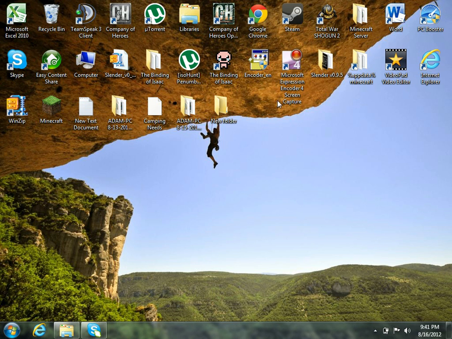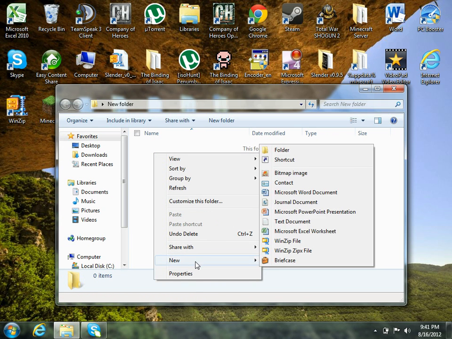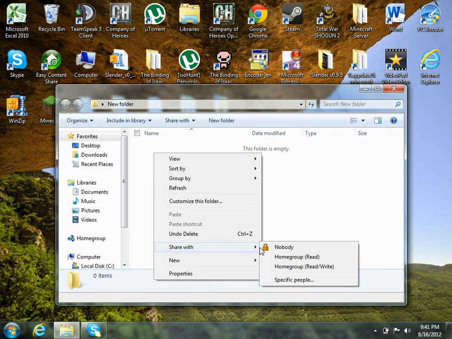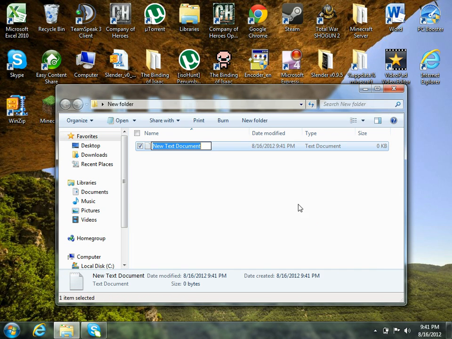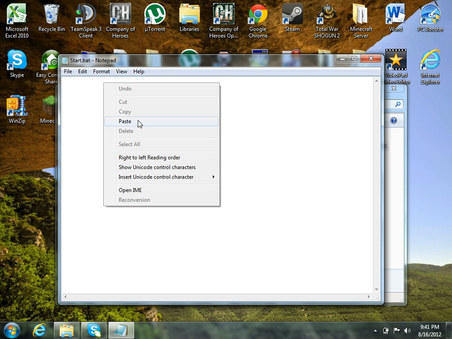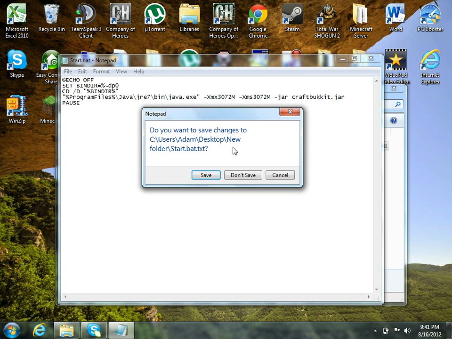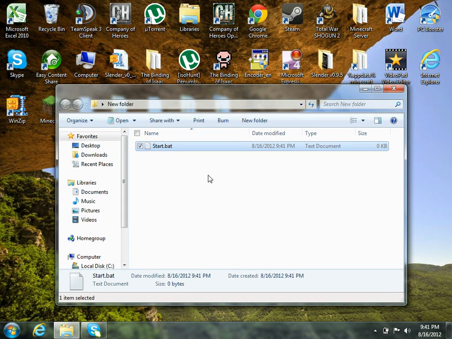So pretty much the problem lies... I'm just making a new folder just to show. So when you create your new text document and then you name it your start.bat thing, and you go in here and you want to edit it, and then you paste your code in here, whatever your code is. I have 3 gigabytes of RAM, doesn't matter, same thing. Exit that, you save it.